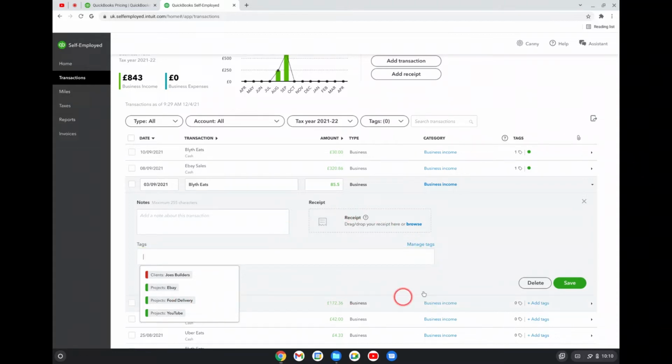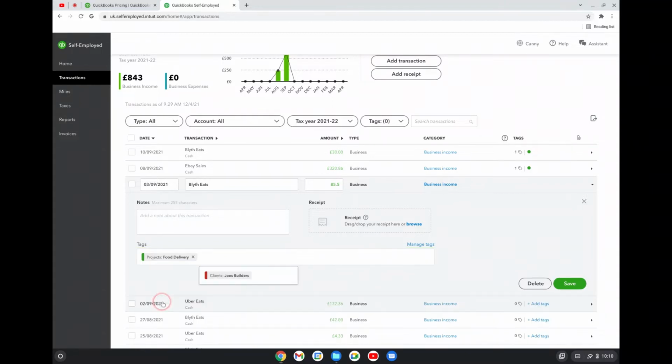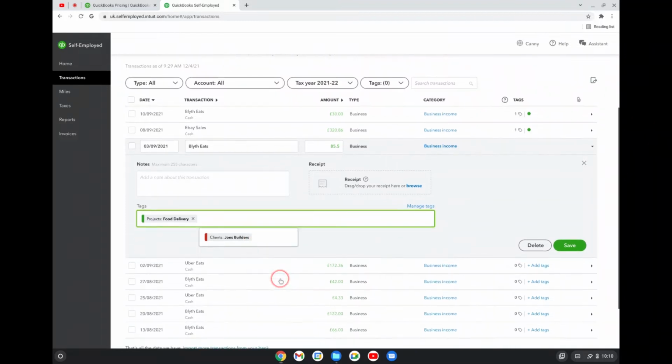basically expands the whole transaction where you can add the notes, you can add a receipt. It's not really just adding a tag, is it? I don't know why they put that there. They might as well just let you click on that. So if I put food delivery there, not sure what that Joe's Builder is there. It's probably just saying I haven't selected a client, but I'm not going to add that anyway, so click on save there.